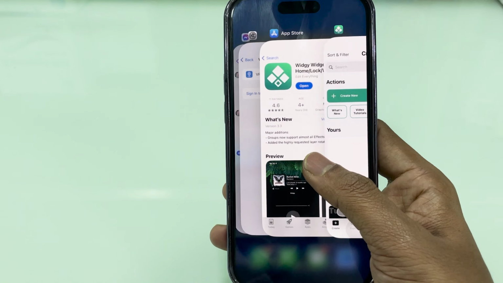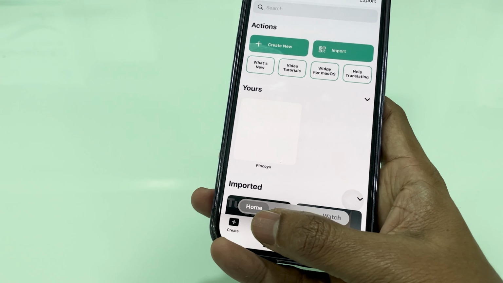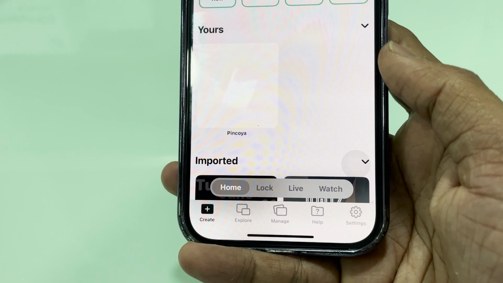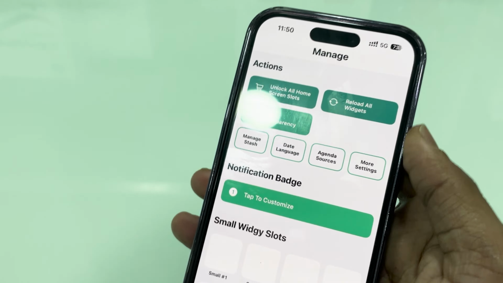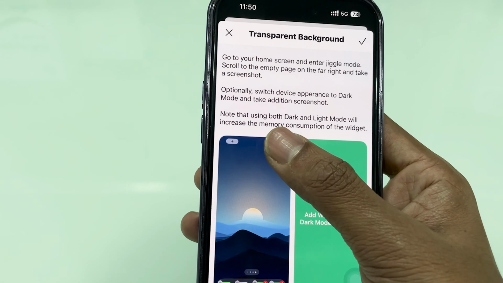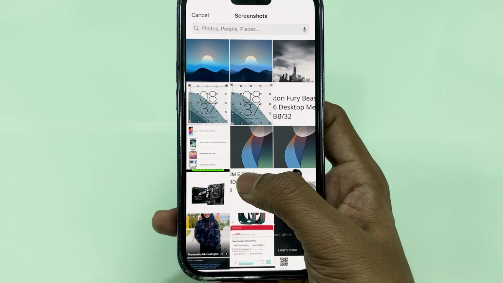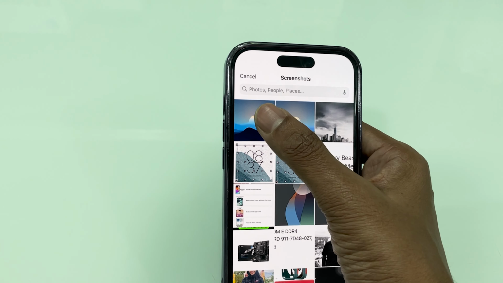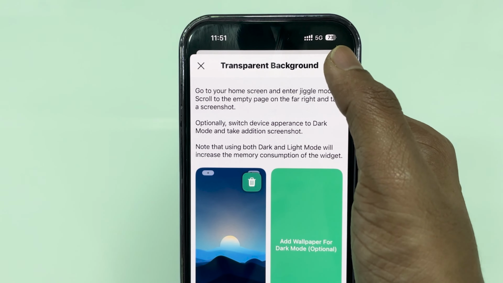Now it's time to work with the Widgy app. We can see options at the bottom. Click the manage option, then click transparency. Click the add wallpaper section. Now add the widget screenshot from before. Click the right mark on screen to add the screenshot.